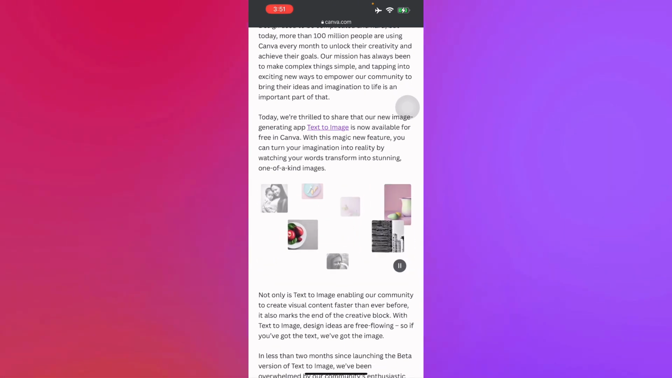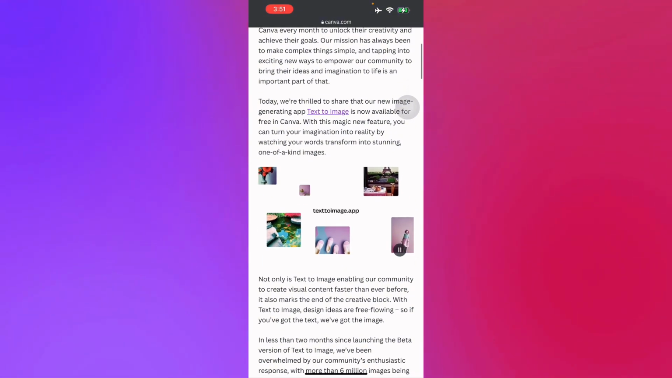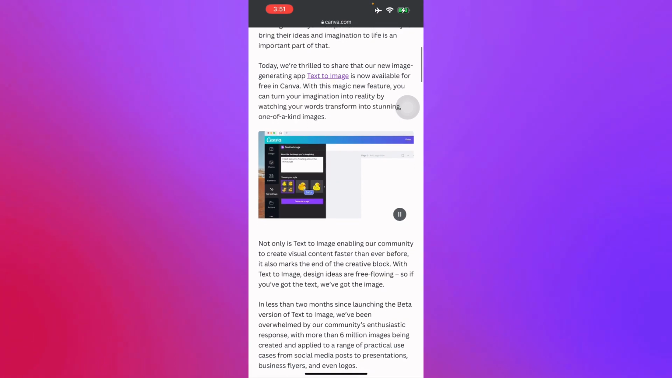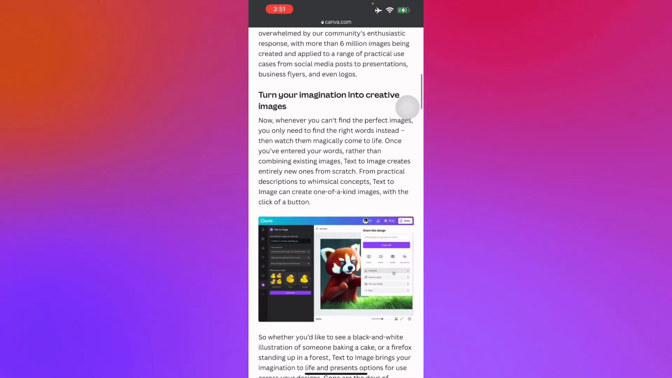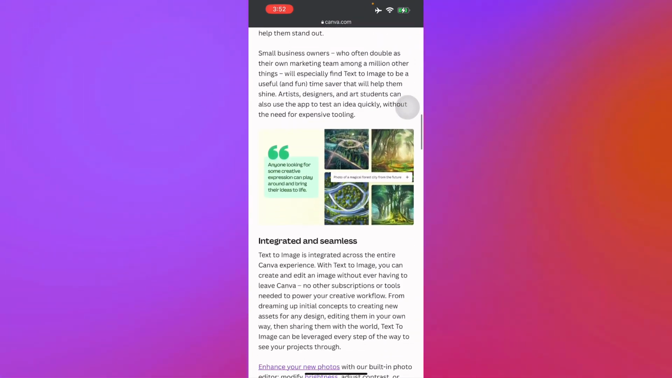So our mission in Canva is to make complex things simple and tap into exciting new technology and community to bring ideas to life. So you can turn your imagination into creative images like it says here. So we're just gonna scroll down.